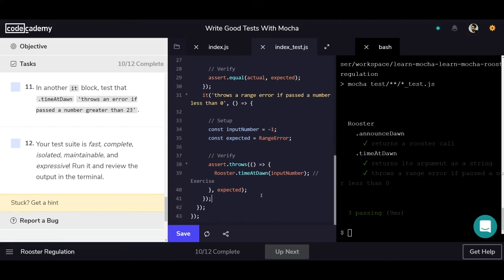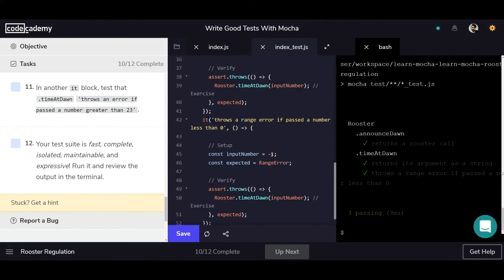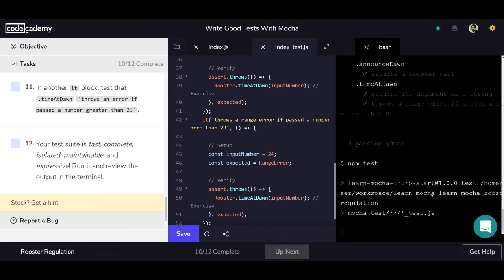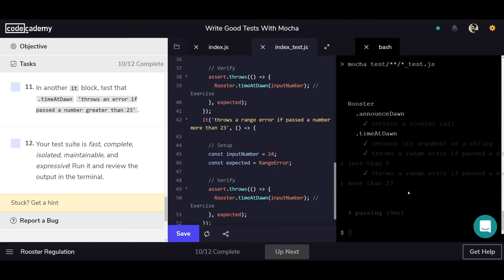We need one last it block to check for range error on values above 23. Now, because this is so similar to checking for values below 0, I'm actually just going to copy and paste this whole block and change our -1 here to any value above 23, say 24. And we also want to change our message here to say more than 23. Now, if we save that and test it, we should have 4 total tests, 2 of which are range errors, 1 less than 0 and 1 more than 23. And that works as expected, so we can continue.